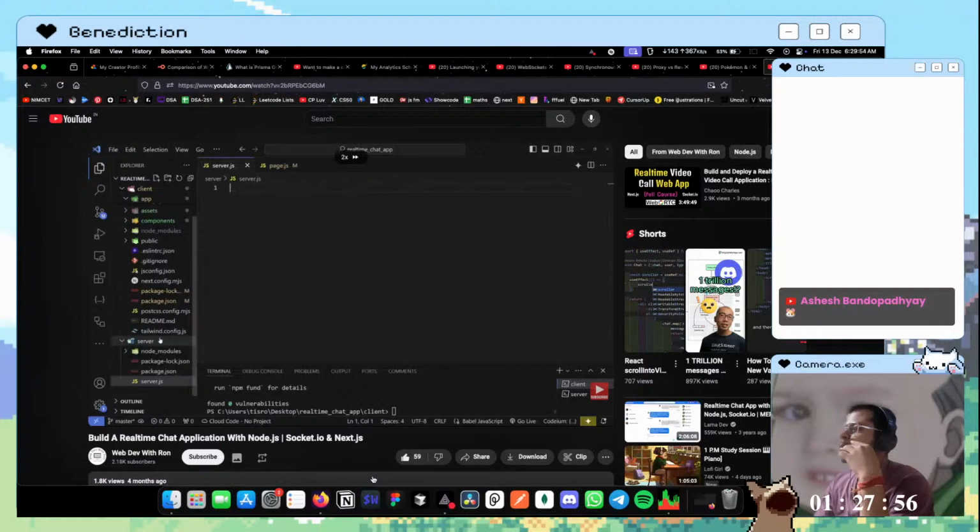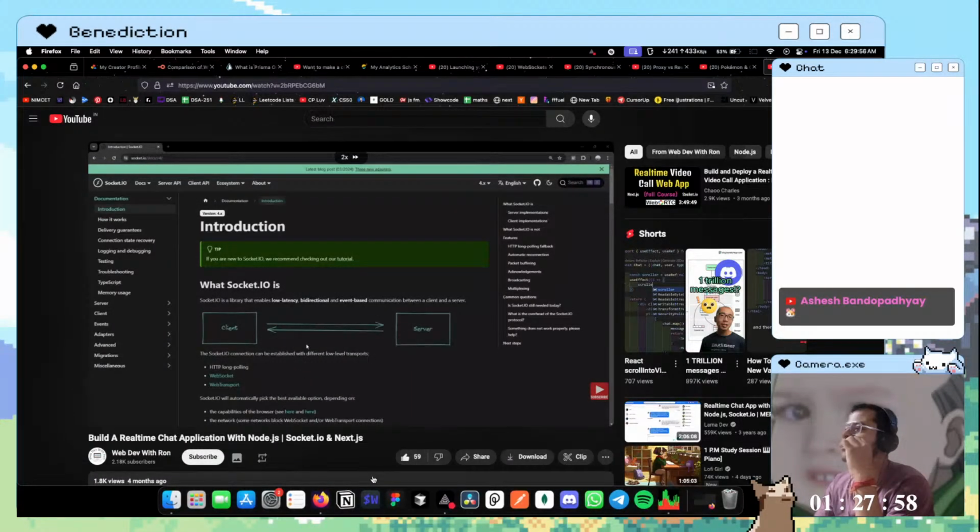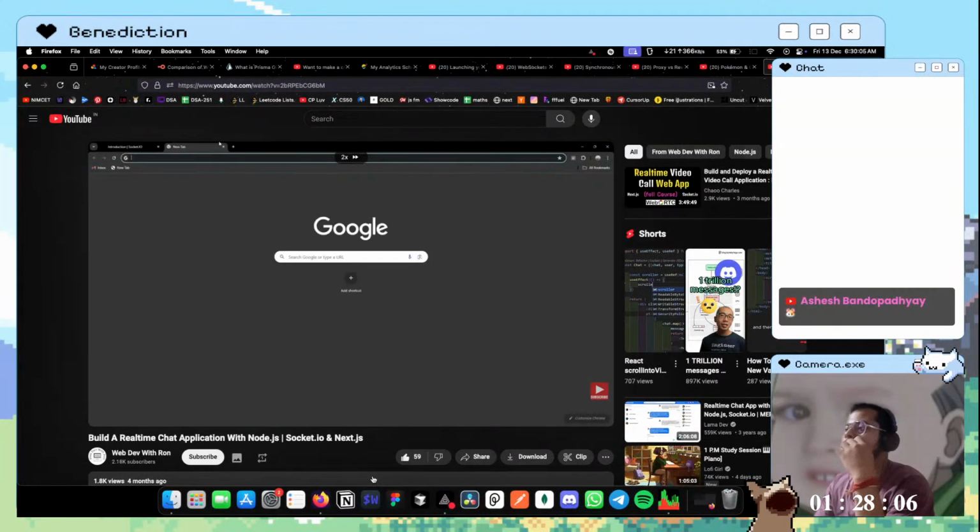And let's start by creating our server in the server folder. Before we create our server, I want to go over what socket.io is and what it's going to help us do. So over here, it says that it's a library that enables low latency, bidirectional and event-based communication between a client and a server. So we're going to be able to send different messages between our client and server, and it's going to make it a lot easier than using stuff like forms. You're going to see how it works soon enough.